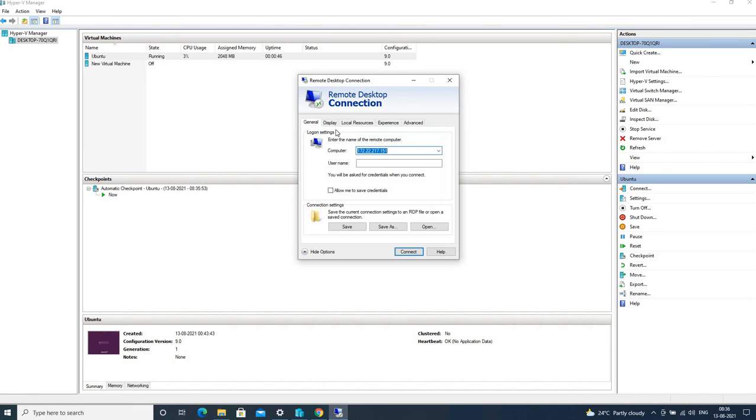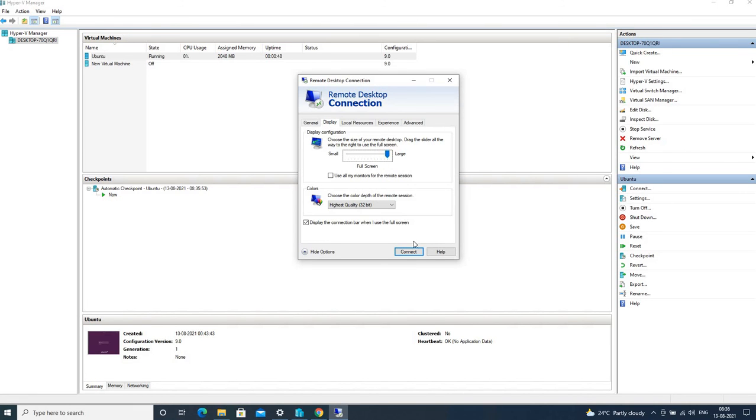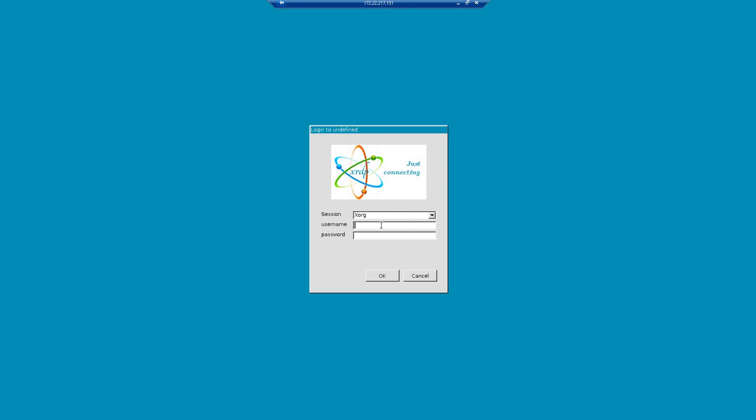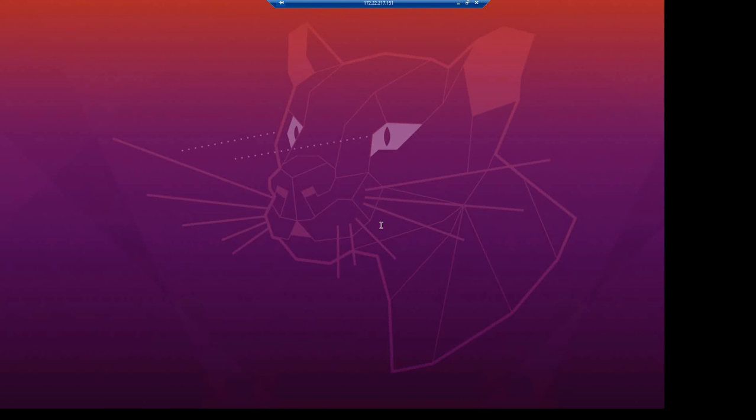Let me change the settings to full screen. Connect, yes, username and password. Okay, this way we can simply access the Ubuntu from a Windows machine through the remote desktop.